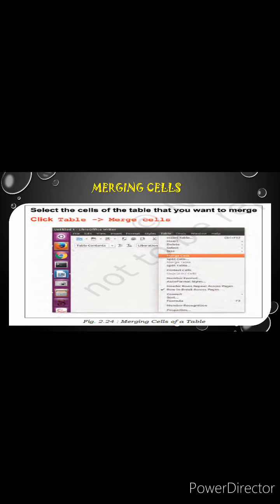How to merge the cells? Here you have to click the table, then select Merge Cells. One box is one cell. If you want to merge cells, you select two or three cells, then click Merge Cells, and the cells will be merged. You can see in the next slide.